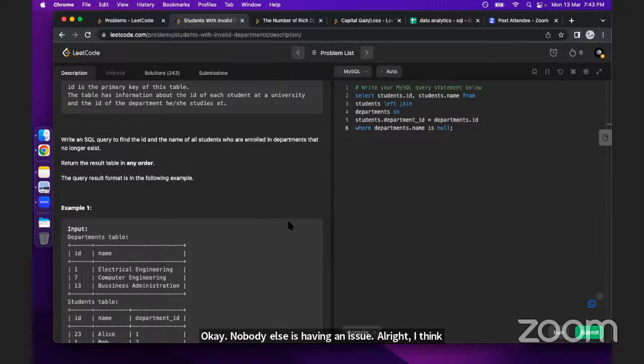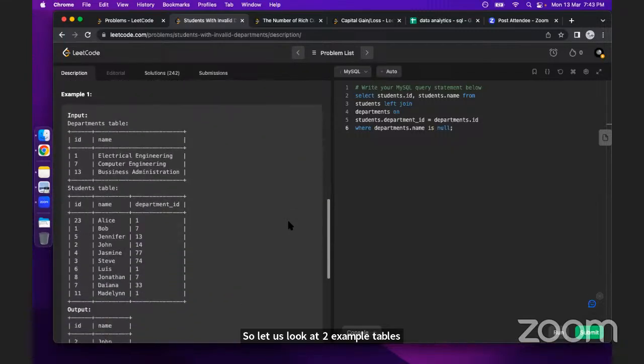So let us look at 2 example tables. Then it will be very simple. There is a department table given. ID is an int type. Name is a varchar: electrical engineering, computer engineering, business administration. That's the first table, departments.